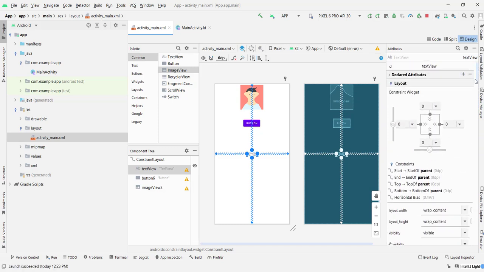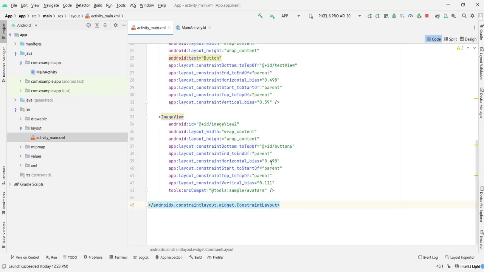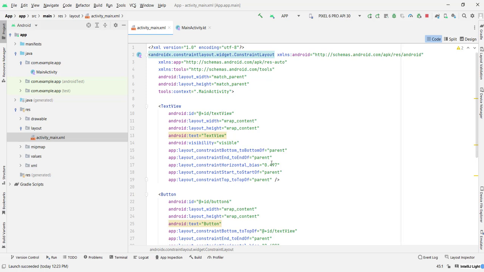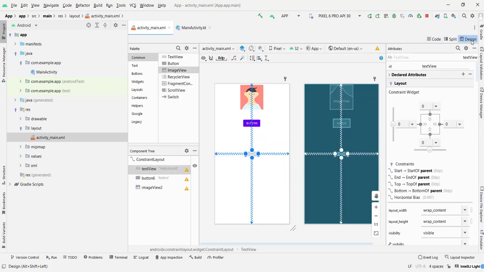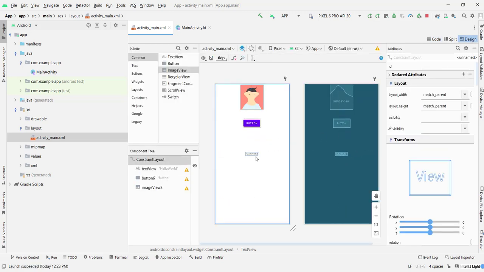This is one way to add UI components. The second option is to go directly to code. And with the code you can achieve the same thing, but you'll have to type the XML code in order to have what you had previously. So now if I change this text view here, because this is the XML code for the text view that was displayed previously, if I change this to hello world, and now if I go back to design, as you can see, the text now is changed to hello world.